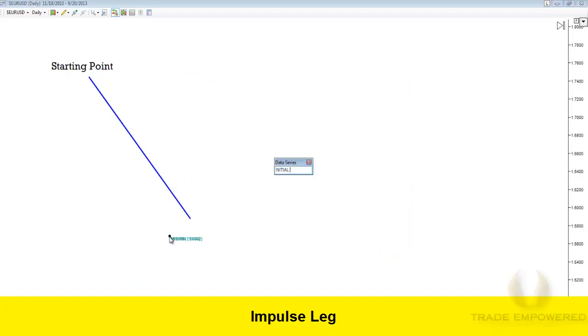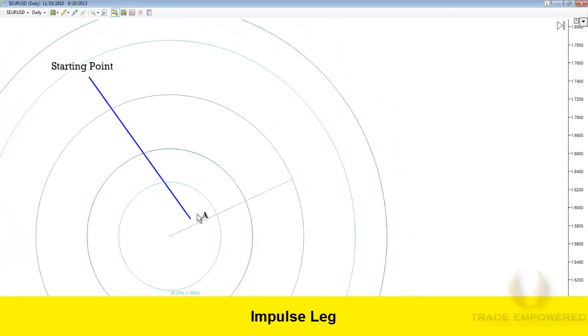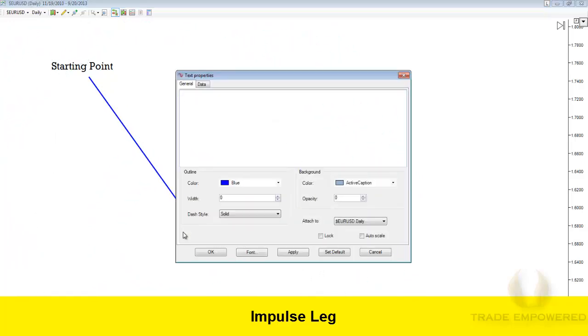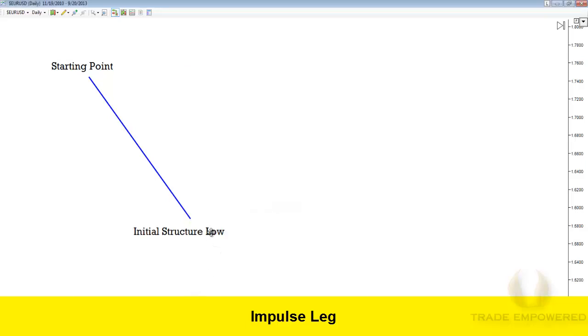to an initial structure low, this is called an impulse leg. Our swing high to swing low. Our sore thumb move, for those who understand that terminology. And we'll look at it and identify it on the chart.